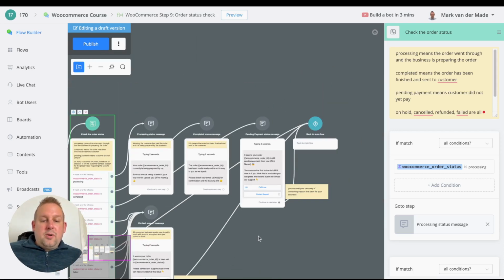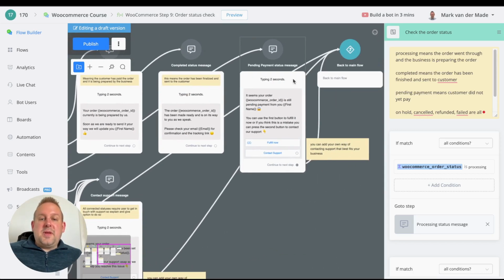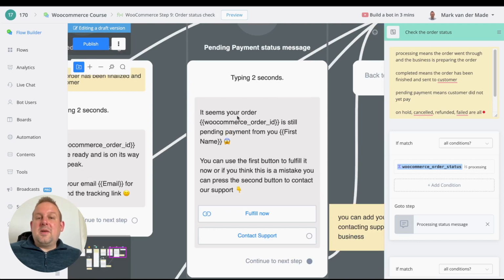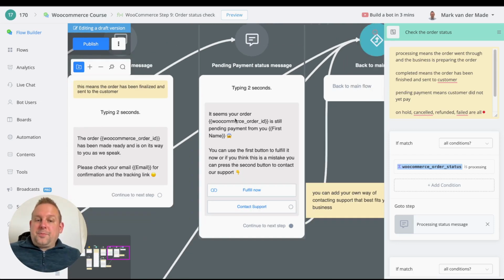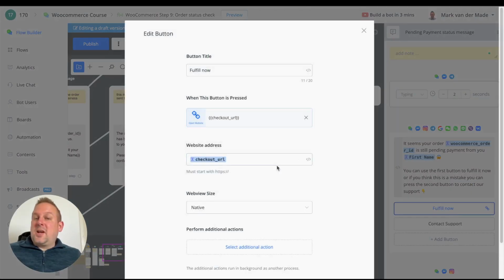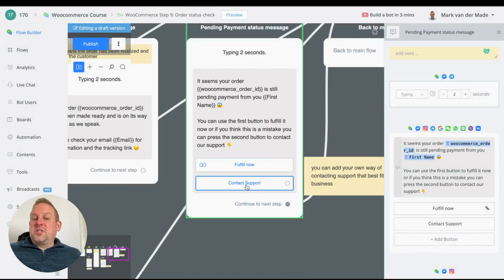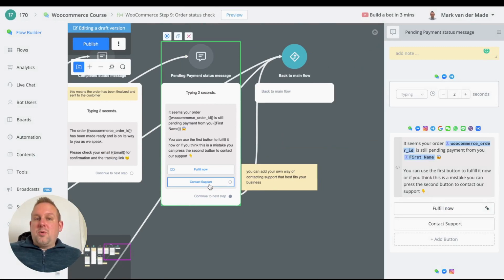And then we have one more, of course, and that is the pending status. If the status is pending, then we'll get this message: it seems your order, WooCommerce order ID, is still pending payment from you, first name. You can use the first button to fulfill it now, or if you think this is a mistake, you can press the second button to contact our support. The fulfill now will be basically the checkout URL, right, which we mapped. And otherwise, they can go and contact support, which you can add towards your own preference.